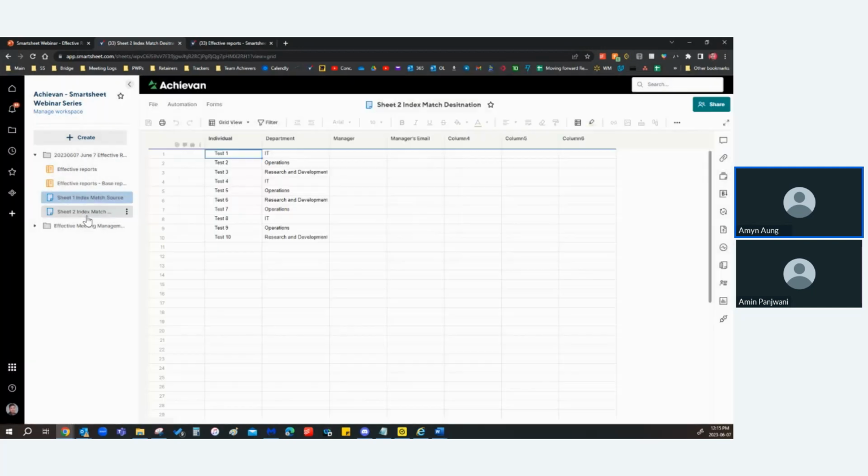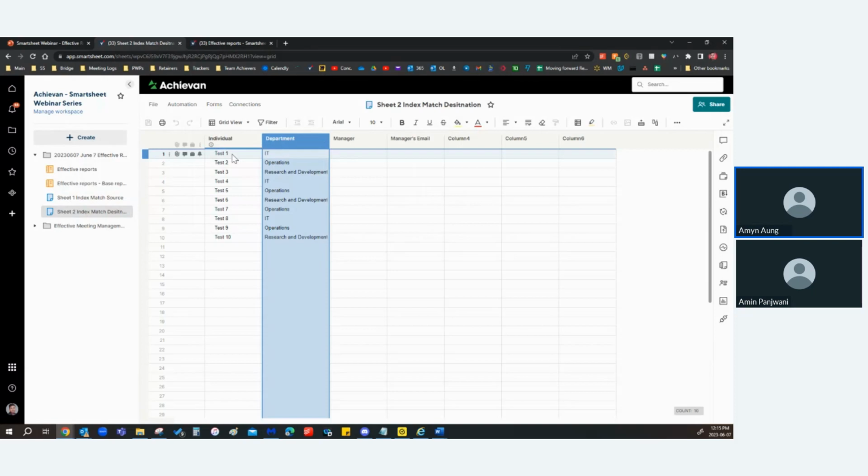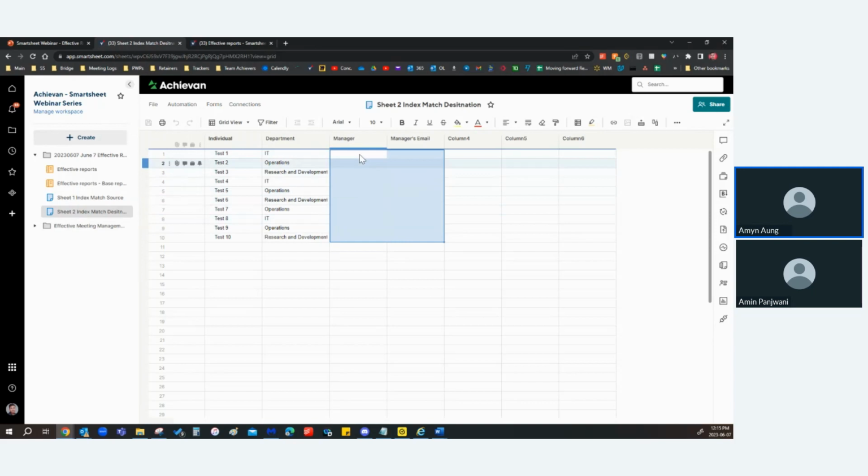So in my sheet number 2, I've got my individual, I've got my department listed. What this is doing is basically listing the individual's name and the department, right? I do want to bring in the manager and the manager's email. How am I going to bring this? VLOOKUPs would be a perfect use case for this, right?